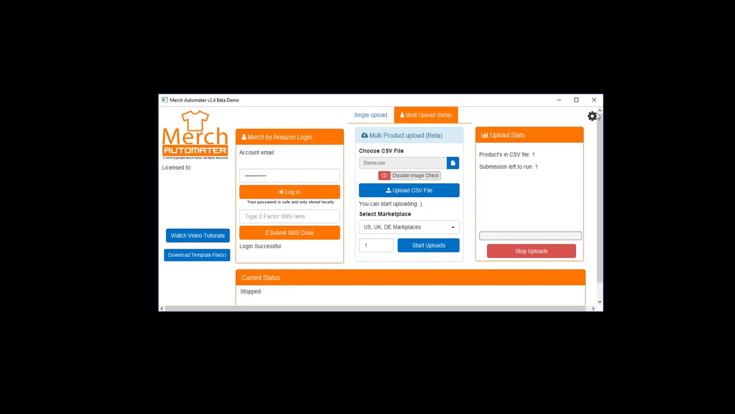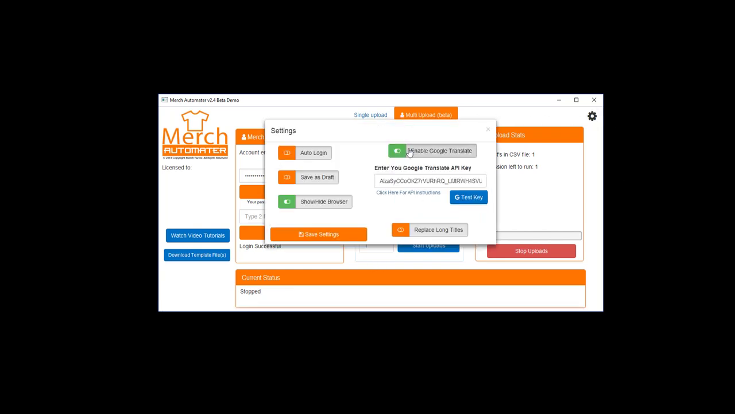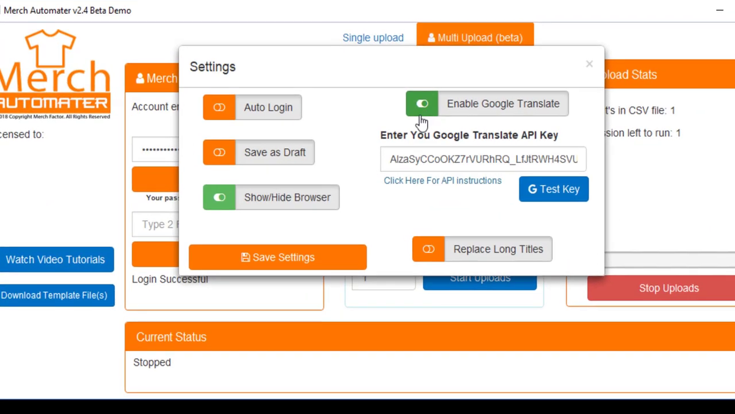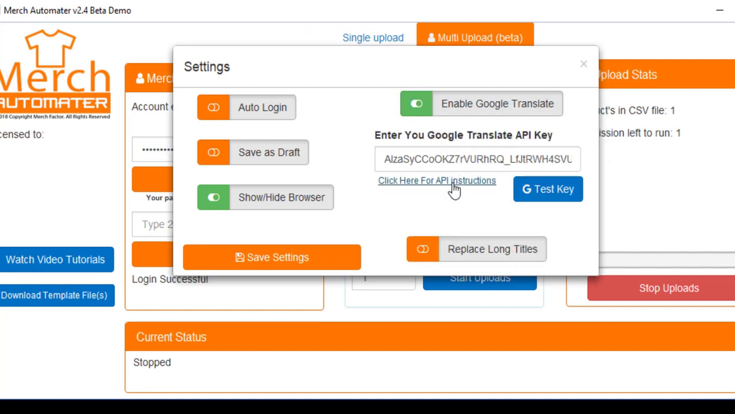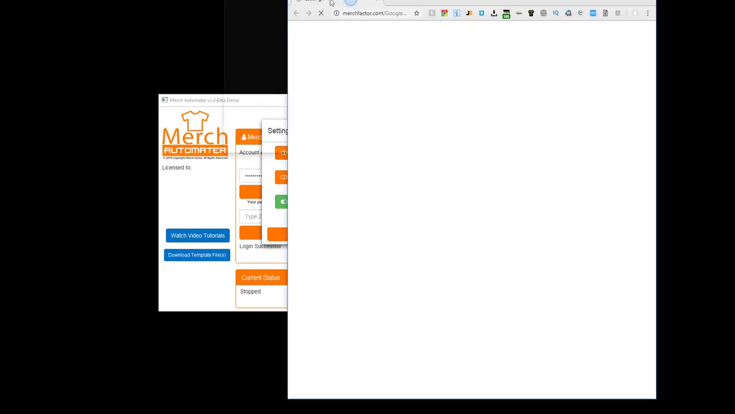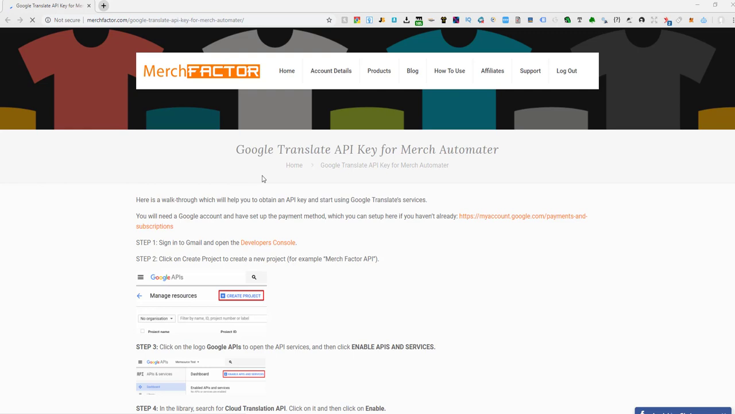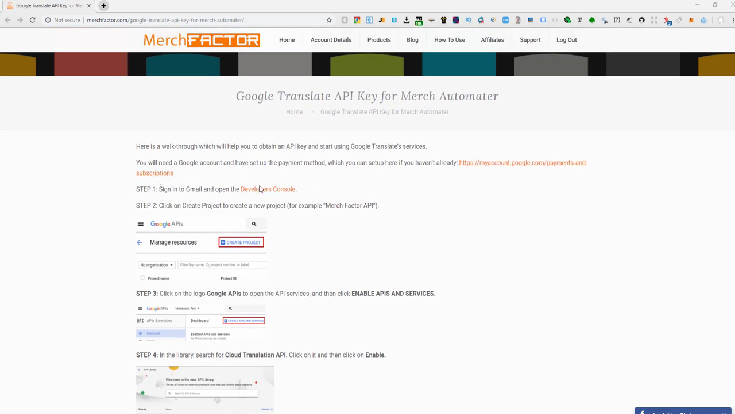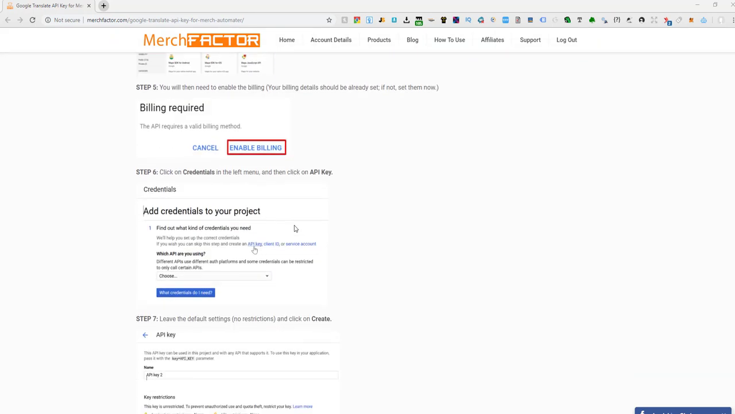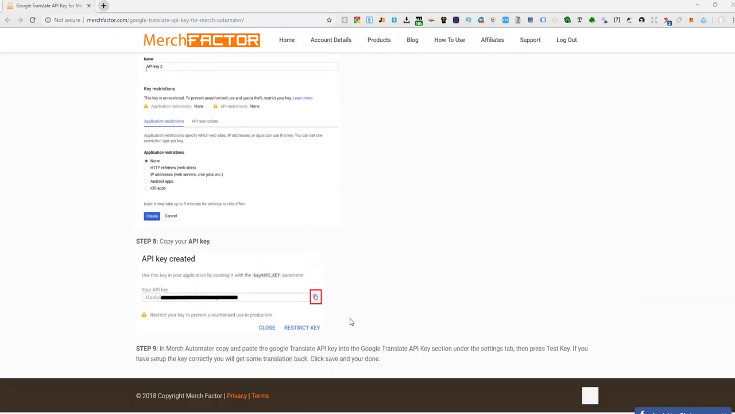I'll show you that in a minute, but first I want to show you we have a new function in here to auto-translate. When you come in here, it's probably going to be turned off. All you need to do is switch it on. There's API instructions here. If you click that link, it'll open up the website to the API instructions. So here's a walkthrough on the website of how to get your API. Just follow the instructions and there's links here. It's pretty straightforward. There's only about nine steps all up.